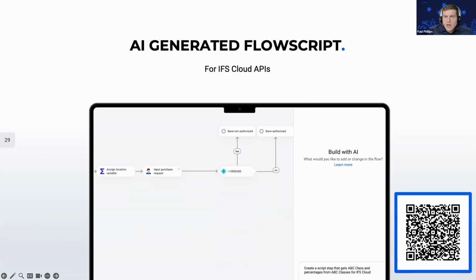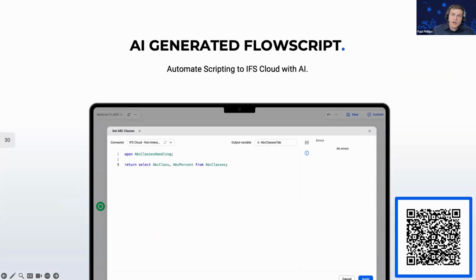We want to build an AI-powered flow script generation, which allows you to describe the data that you need in plain text and get some working flow script. In this example, we would like to query ABC classes where we get the names and the percentages from IFS Cloud. And the hope would be that in turn, we would get the subsequent flow script written almost automatically, in seconds, inside of your flow.